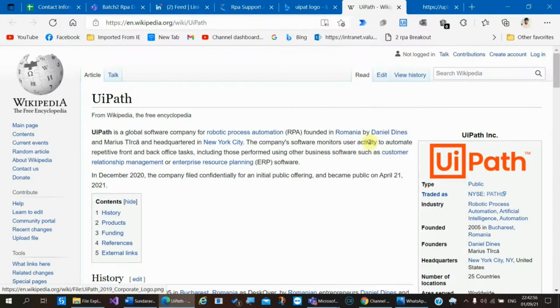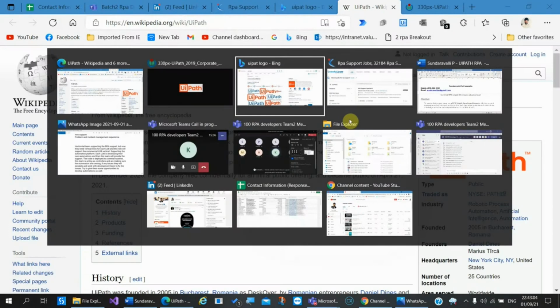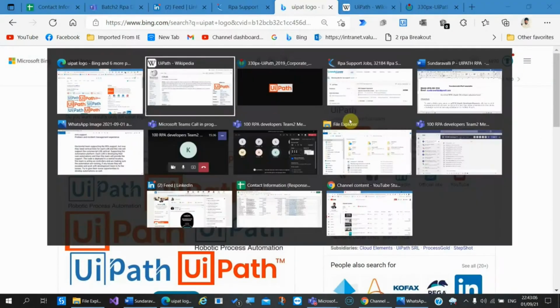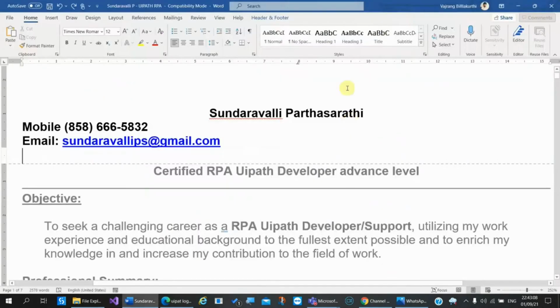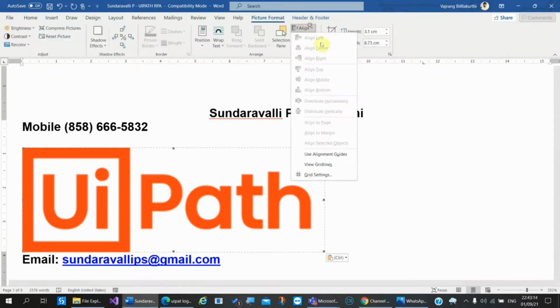Okay, open image in new tab. Let's copy this, copy image. So I suggest everyone who is going to work as an RPA developer or join an RPA team, go ahead and add the logo. That should be fine. There shouldn't be any issue as well.